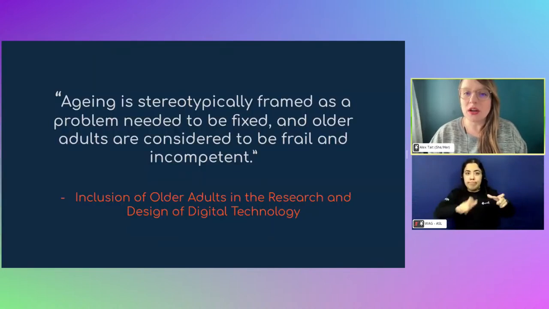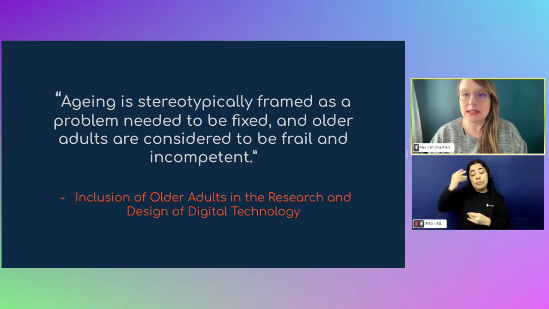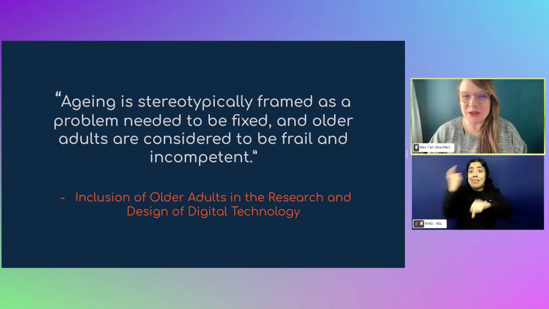The article Inclusion of Older Adults in the Research and Design of Digital Technology says, aging is stereotypically framed as a problem needed to be fixed, and older adults are considered to be frail and incompetent. So this is what we call interventionist logic. Essentially, old age is the problem to be fixed rather than ageism being the problem. And of course, tech can save the day because tech can save the day with every problem in the world. This completely disregards the fact that exclusion of older adults is the actual problem.